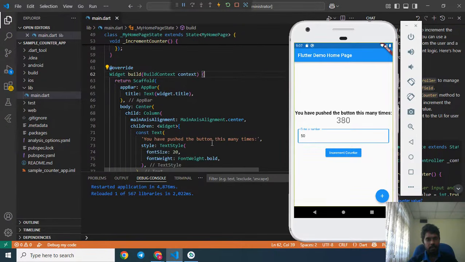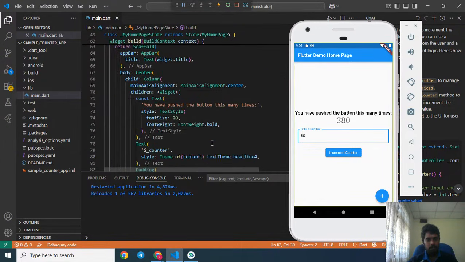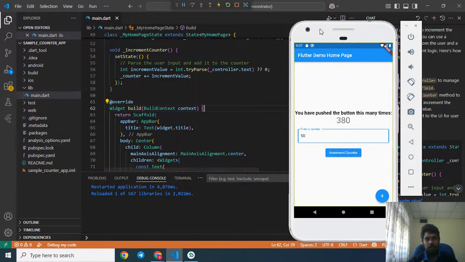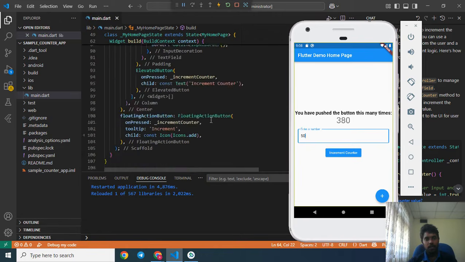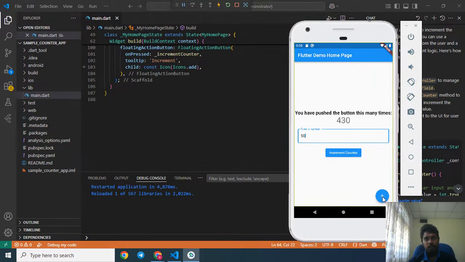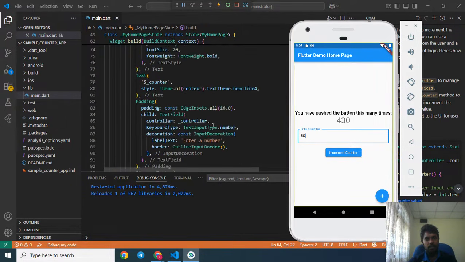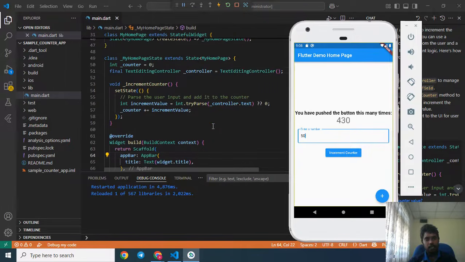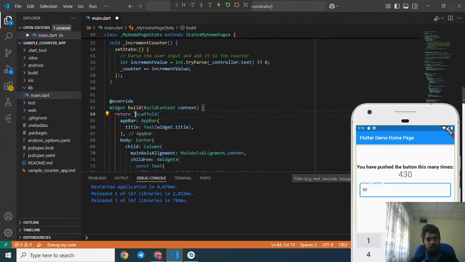Let's see if this works or not. We successfully incremented the counter generated by the chat and added it to the lib/main.dart file, your existing file, as per your requirement. This works very well. GitHub Copilot passed this task. Let's see more tasks.